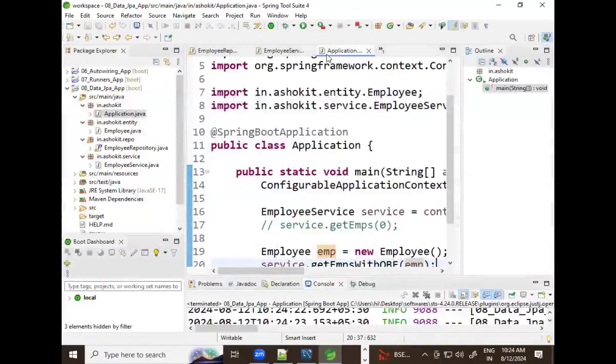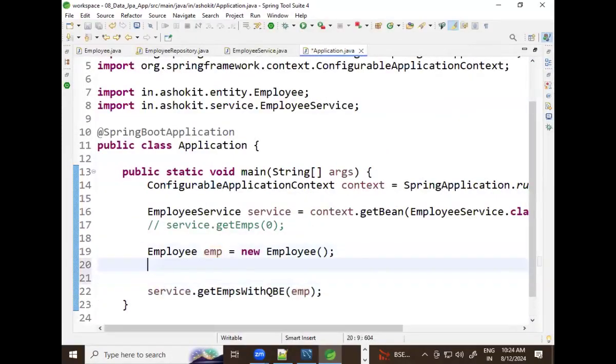Now, for this entity, I will set the data. emp.setCountry, I will set the country as India. Now I am passing the entity as a parameter. In the entity, which variable has the value? Country. Then what will happen? Select star from employee where country is equal to India. The variable having the data will be added to the where clause.